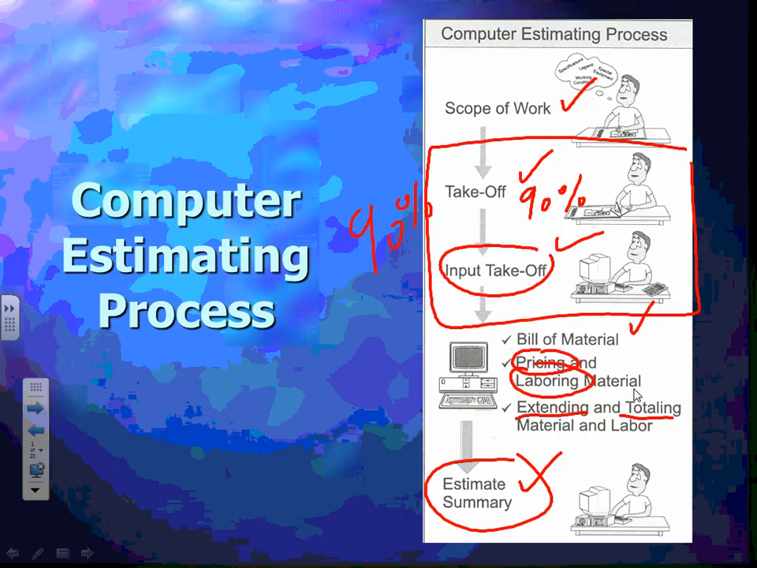So to summarize, guys, when we do takeoff, I cannot emphasize enough, 90% of your time is going to be dedicated to putting the information in the software. Takeoff by estimating.